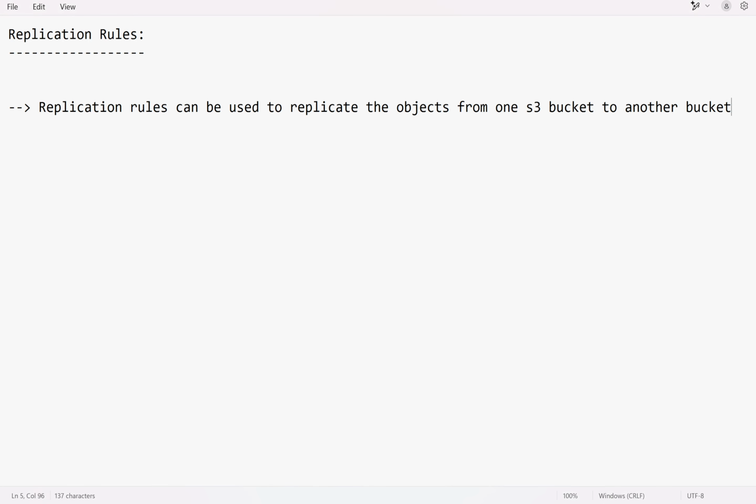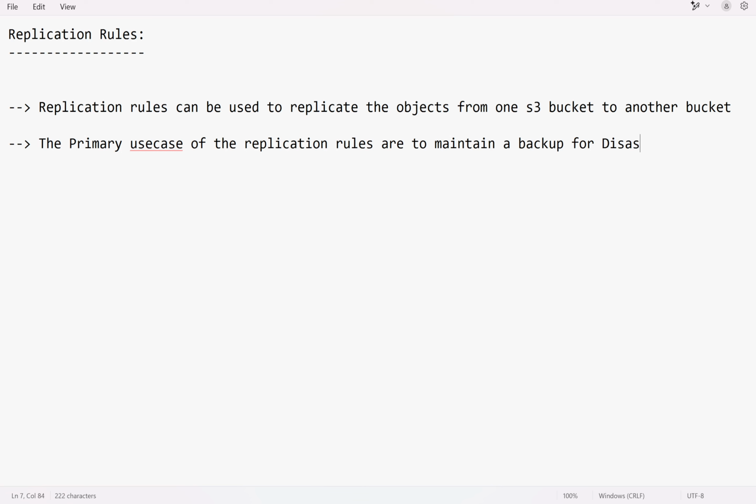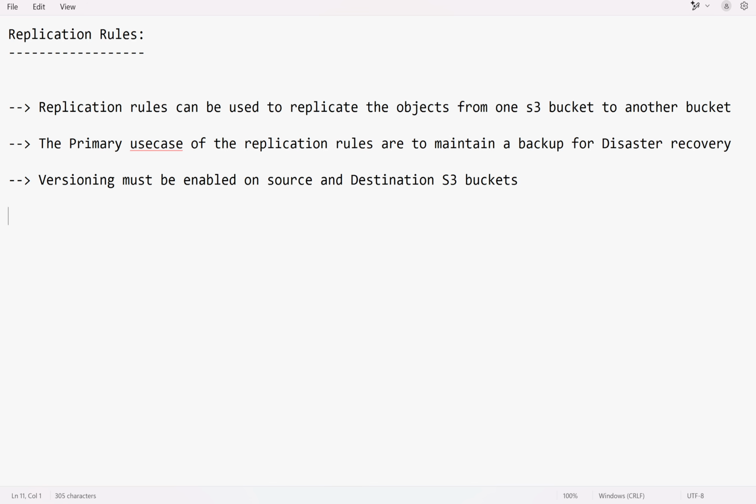Okay, let us write down the points we covered as of now. What is the primary use case? The primary use case of the replication rules is to maintain a backup for disaster recovery. And versioning must be enabled on source and destination S3 buckets.